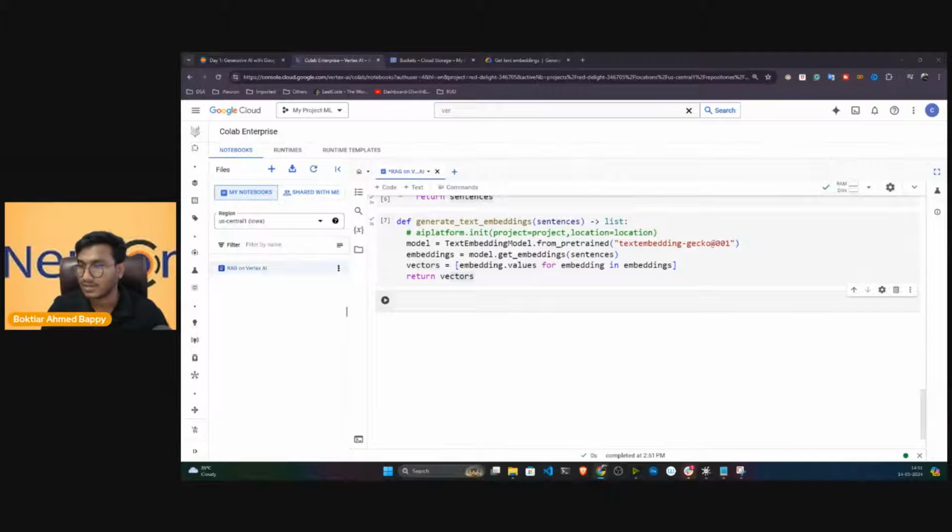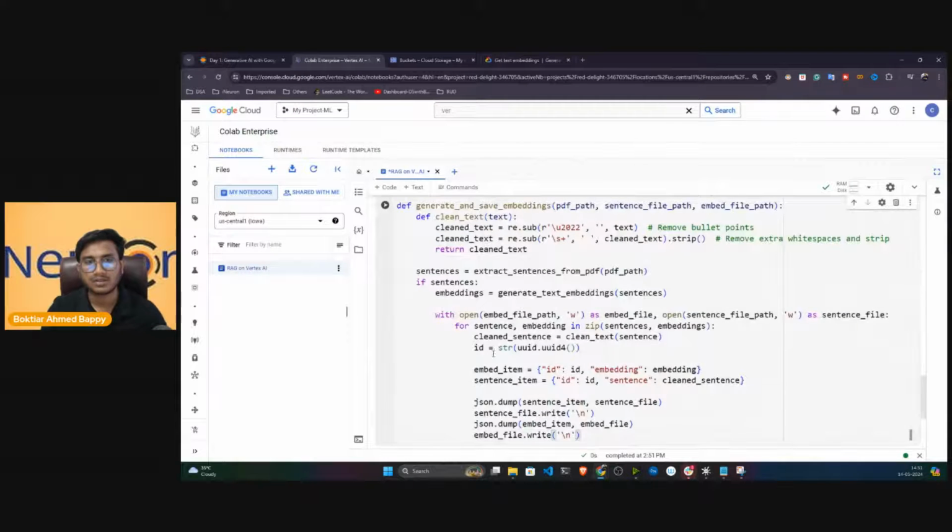So let me show you. This is the function, generate and save embeddings. First of all, I need to clean the text, whatever text we are getting. I have to clean it and set this particular UUID. As you can see, I'm setting this particular UUID here.